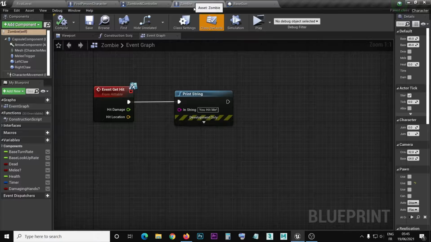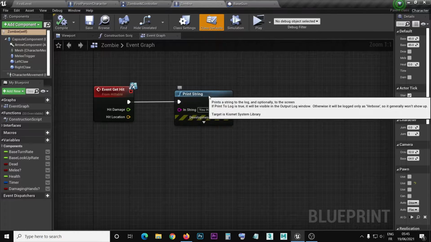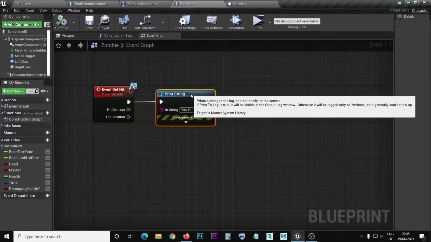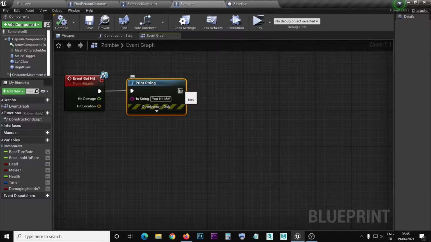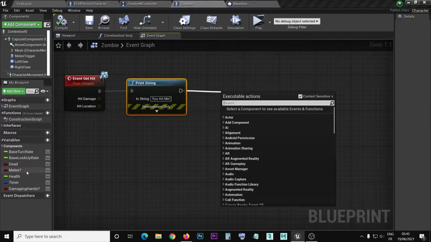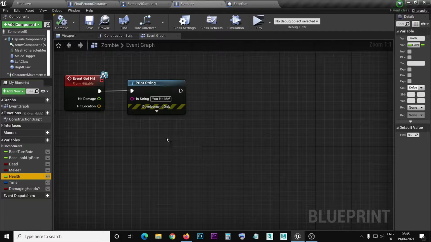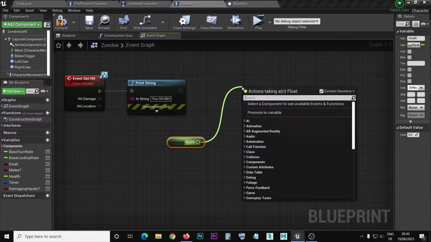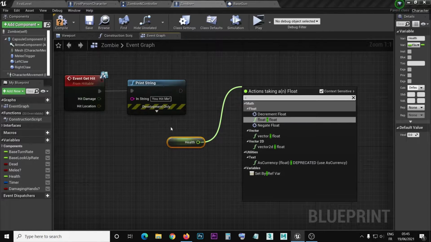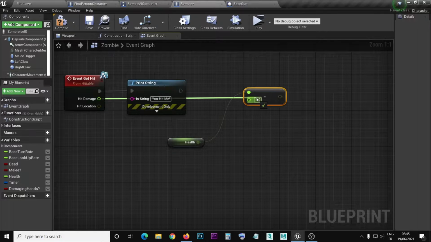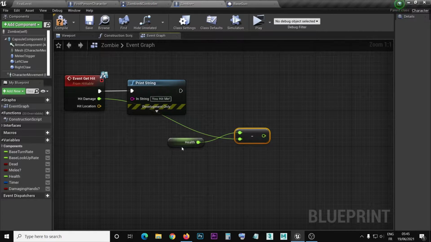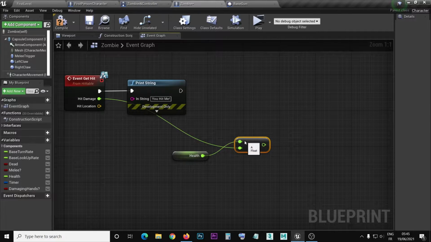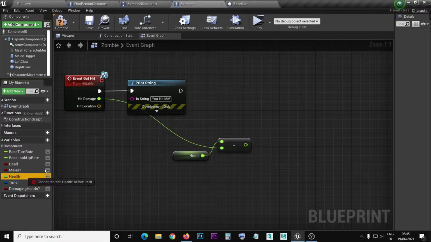So back to the zombie class. Here we're gonna keep this print string, and then we're gonna get the health of the zombie from the my blueprint panel, and we're gonna decrease it by the damage taken. So minus float, hook up the hit damage to the other entry, and we set the health with the new value.